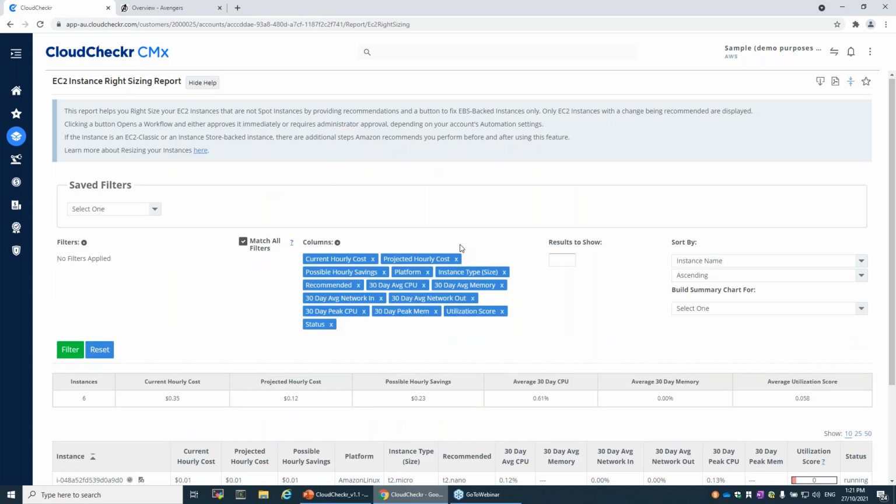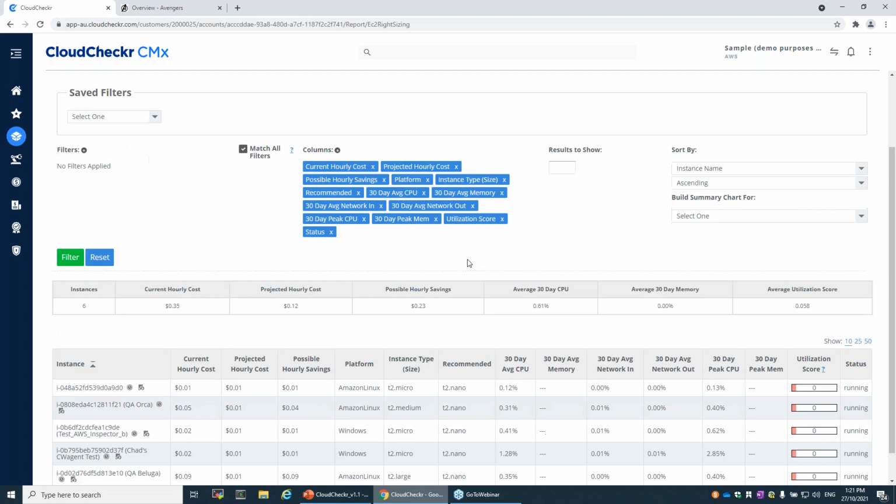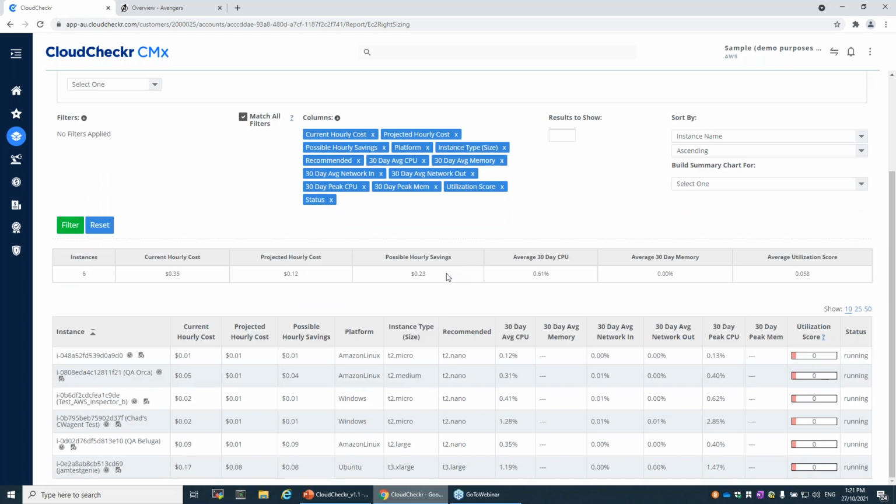The right sizing, right? Just imagine how often you monitor your EC2 virtual machine performance on your AWS environment, even on your VMware or Hyper-V environment. But CloudCheckr can monitor the environment in real time for you. They give you the update almost every day. So that's the CloudCheckr right sizing, right? They give you 30-day performance data.